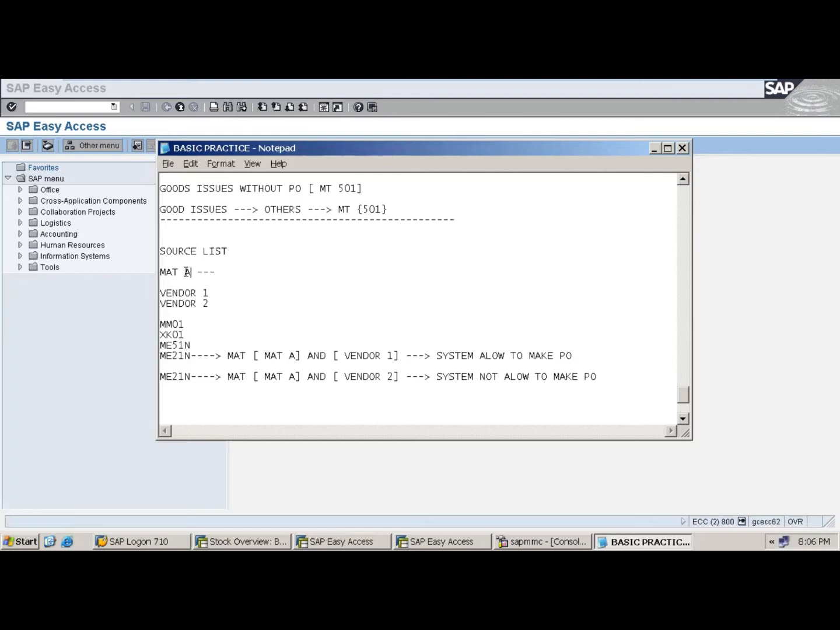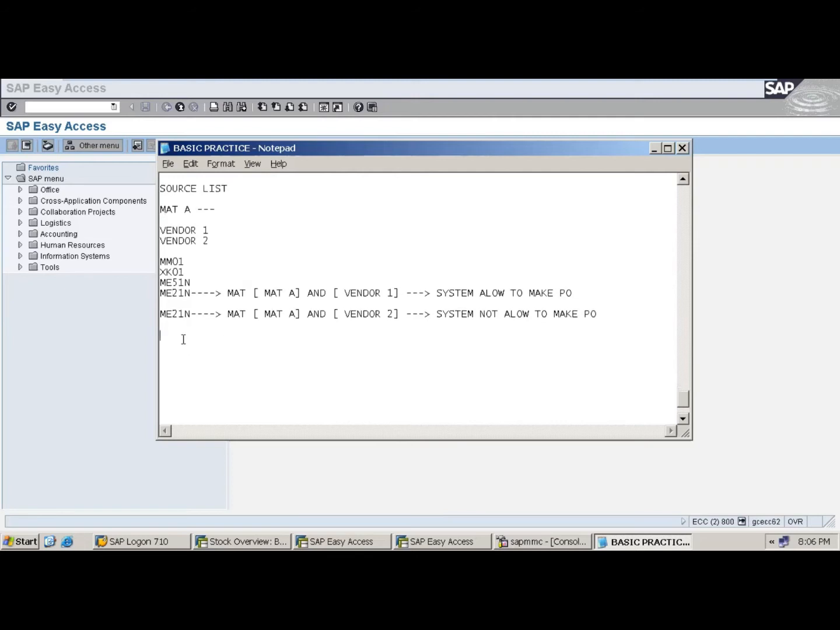If you want to buy a particular material from a particular vendor, or you want to block a particular material from a particular vendor, we go for the source list. So what's the main purpose of the source list? To buy the material from a particular vendor, we go for the source list. Or if you want to block material A from a particular vendor, we go for the source list. Okay, then the process or steps.